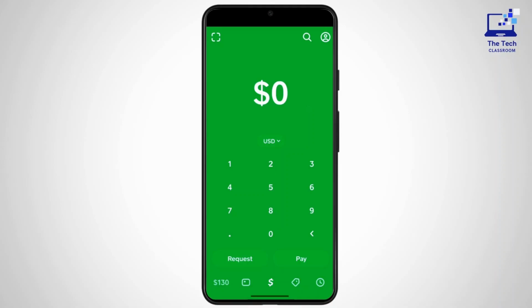On today's video we will see how we can find barcode in Cash App. So without further delay, let's get started.